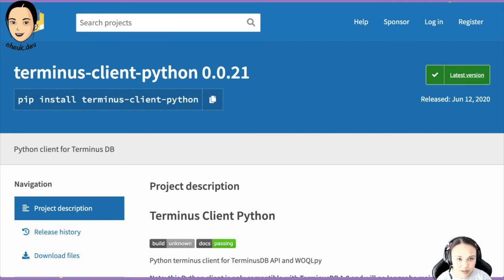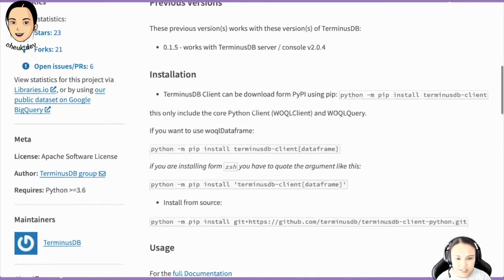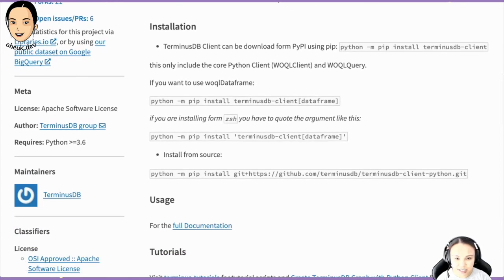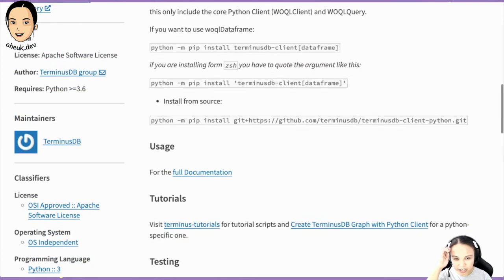So let me go to the new one here. DB client. So we have two because we decided to start it all over again. You can see that it requires Python greater than 3.6. And we have changed the license to Apache. Apache, is that how you pronounce it? But you can put more labels in it.